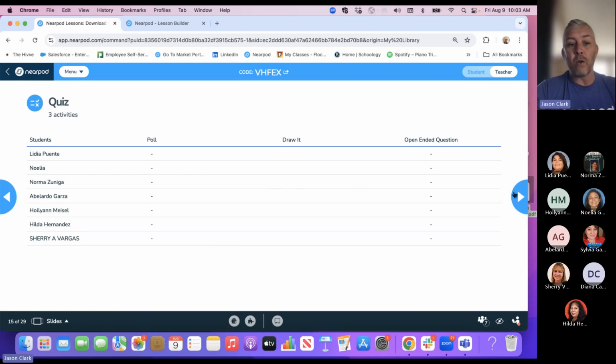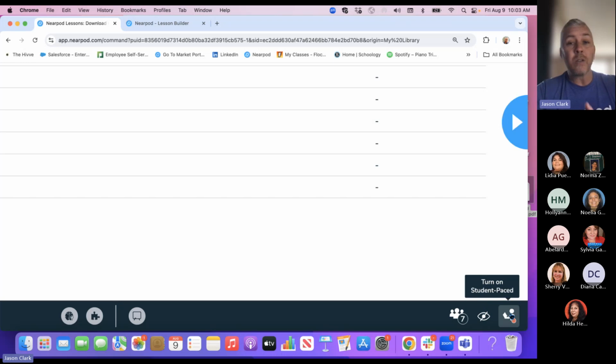And when I navigate over, we can see there's 3 activities in this quiz: a poll, a draw, and an open-ended question. If I want to, I can navigate everybody to the poll, have everybody do that, and then I can navigate, or I can switch to student pace mode. Now, on the bottom right-hand side of your screen, there's a button that's always there during a live lesson. So you can turn on student pace mode during any lesson.